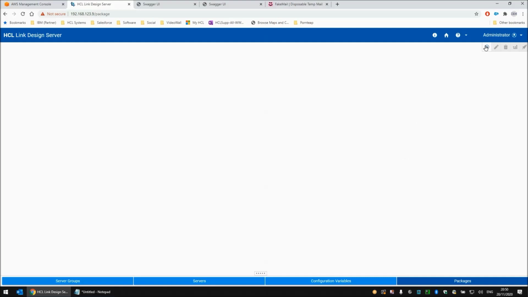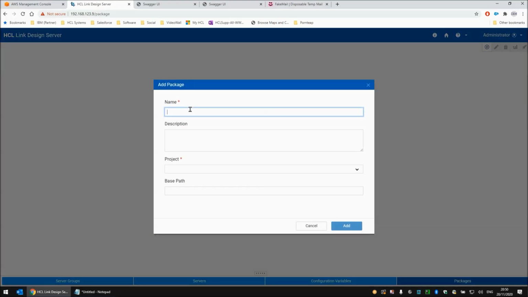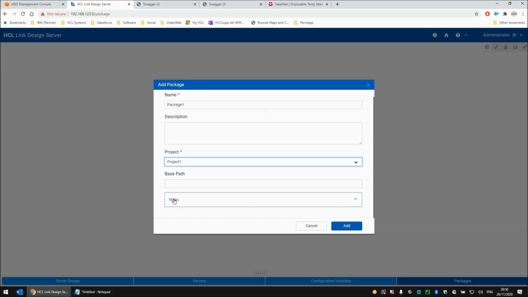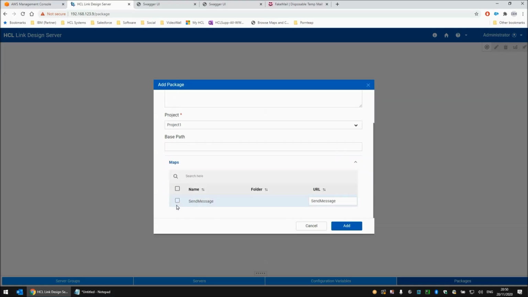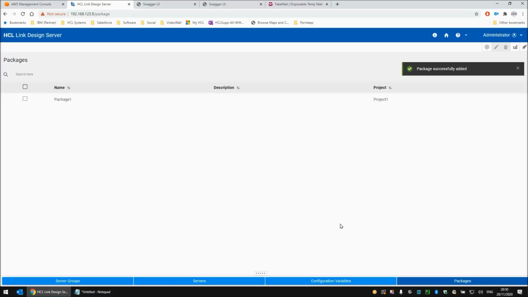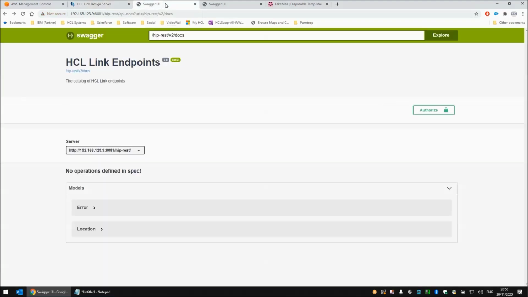We're going to click the plus button here and create a new package called Package 1. We're going to take elements from Project 1, and the element we're going to take is the map send message. Okay, that has been added to package 1. Before we deploy this package, I will just show you the REST API current endpoints defined. Refresh this page. There's nothing defined at the moment.